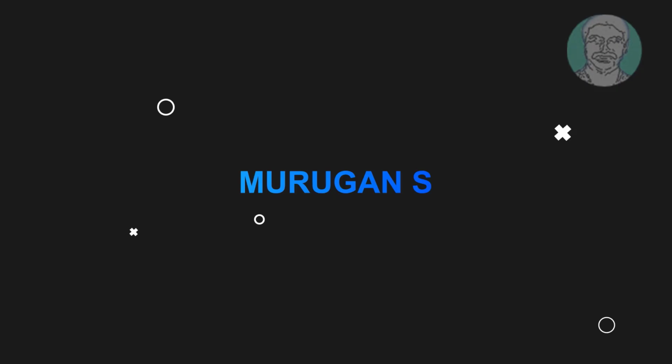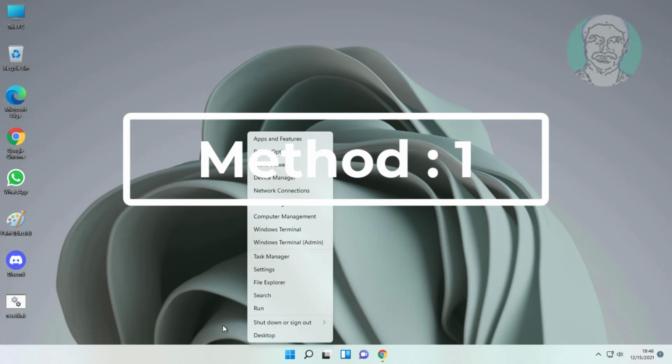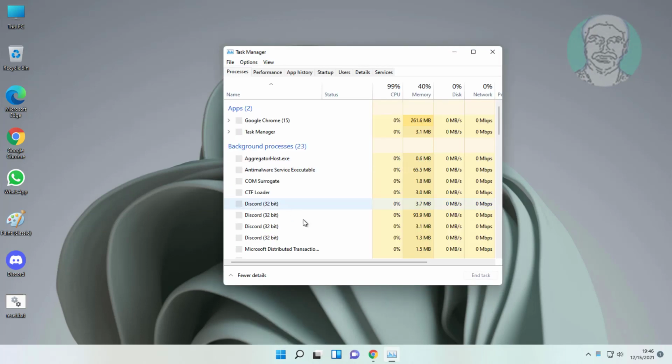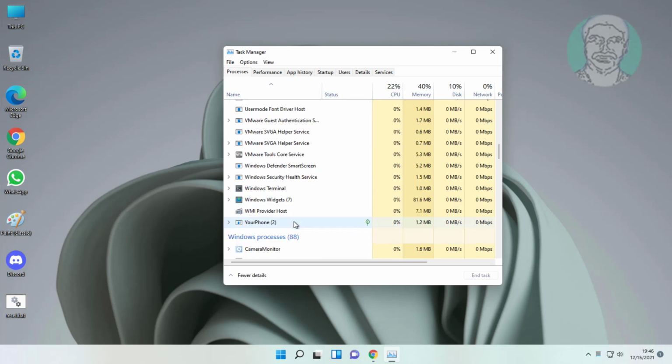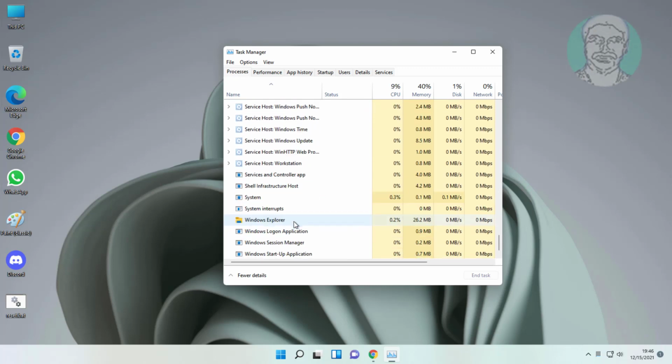This video tutorial describes how to fix Windows 11 icons not showing on the taskbar. First method is right-click Start button, click Task Manager. Select Windows Explorer, click Restart.